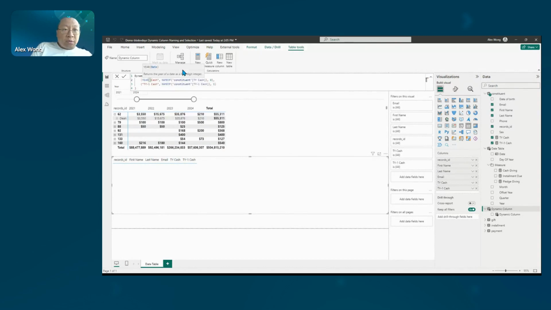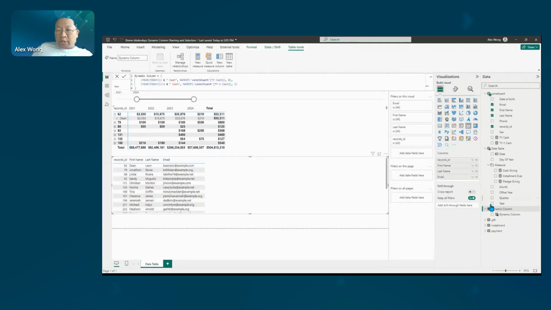So we can do year, today, and then same thing here. We're going to change this to year of today -1 because that's what we want. So now, once we have this configured, I'm going to remove these 2 measures that were put in here directly, and now put in the dynamic columns.